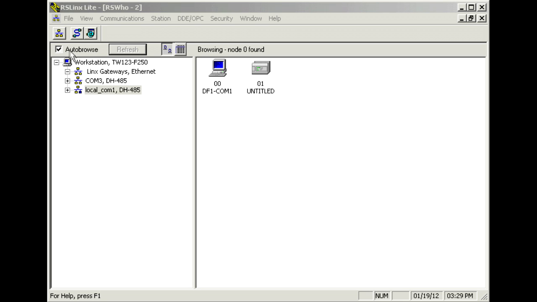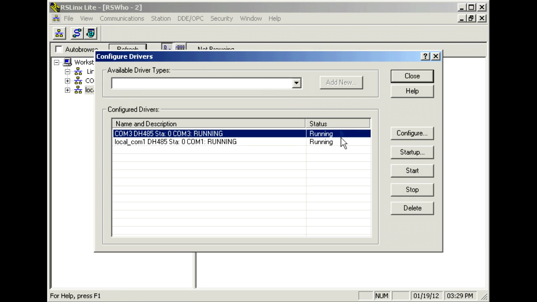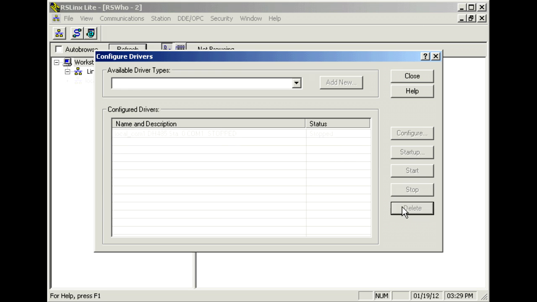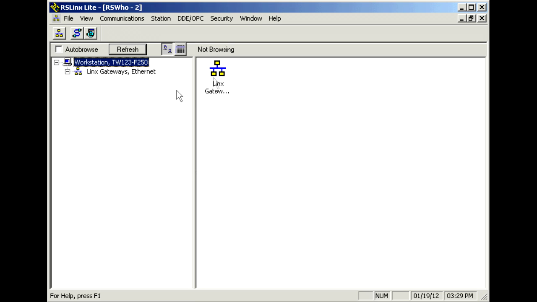So what I'll do is, let me go ahead and turn auto browse off. Auto browse checks the network to see what's connected. I don't want that right now. I'll click on this little button like the S, and I would like to stop these drivers, and I'm going to delete them as well. Okay, so we're starting from scratch here.